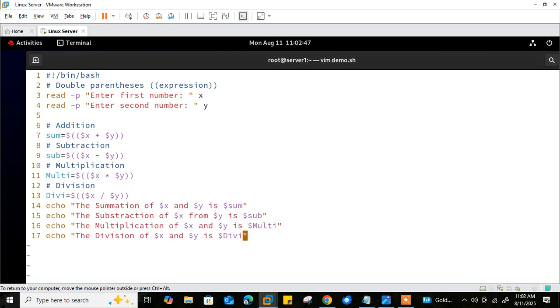Now let me explain these lines. This is a bash shell script that performs basic arithmetic operations on two numbers entered by the user. Let's break it down line by line. The first line, line number 1, is the shebang line. It tells the system to use the bash shell to interpret this script. Then another line is a comment explaining that double round brackets are used for arithmetic evaluation in bash. Then the next two lines prompt the user to input two numbers using the read command, which are stored in variables x and y. So the first number will be stored in x, and the second number stored in y.